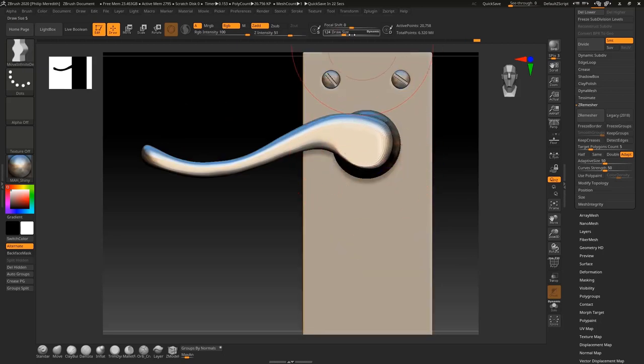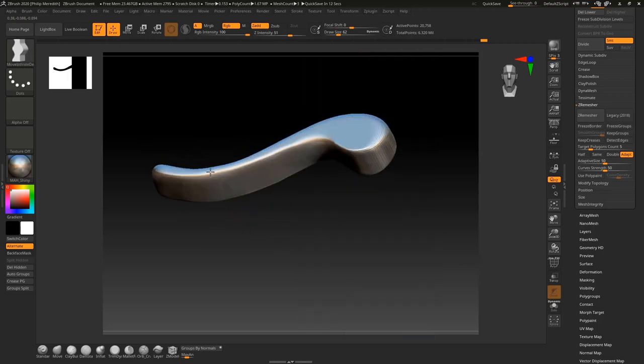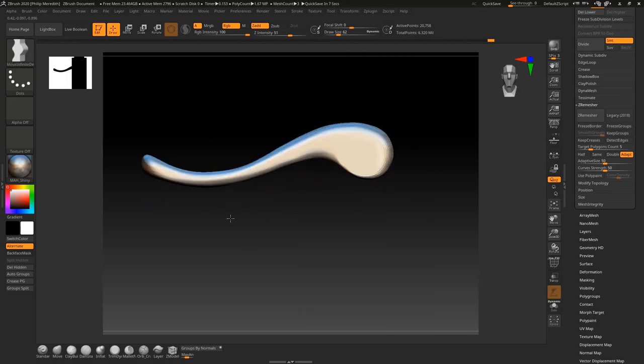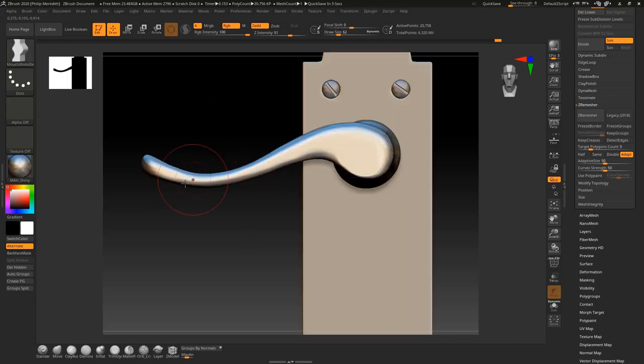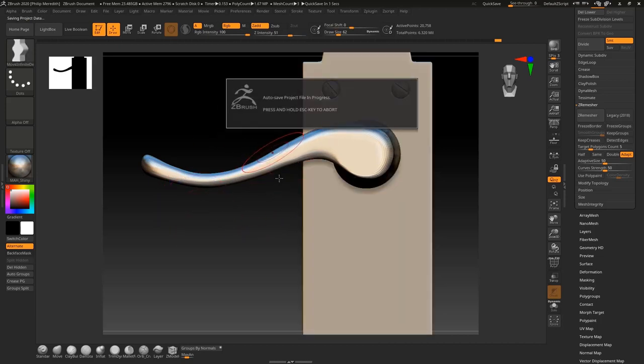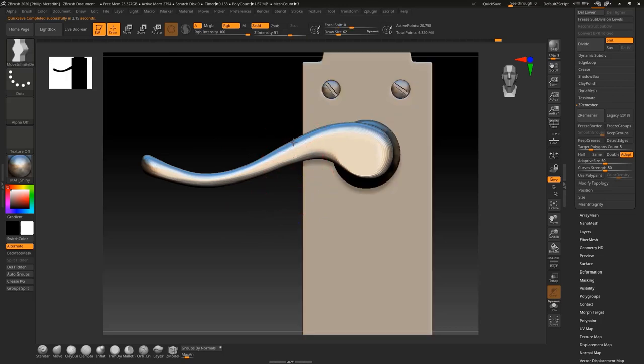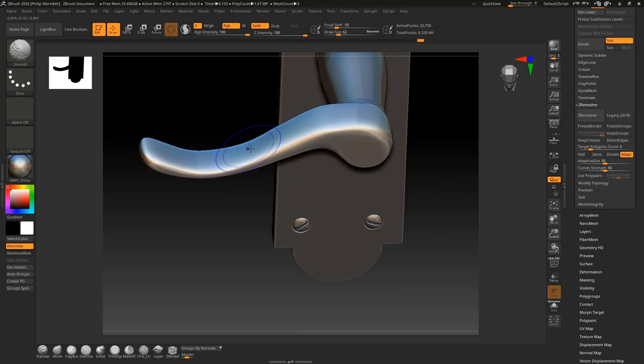But I might try and mirror it first, just to get it closer to what we want. Just nudge that a little bit more. I do want to tighten the edge up here as well. So this combination of softening and nudging it around keeps quite a nice flow to the edge.